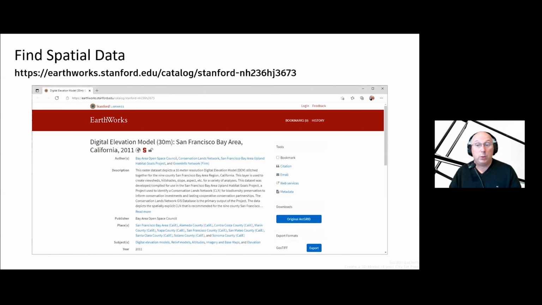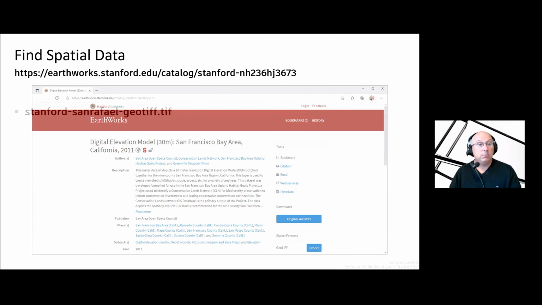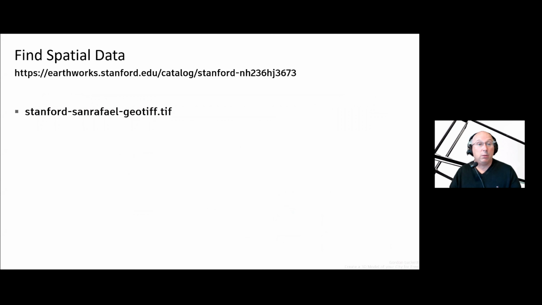Now, I did download this file, and I stored it as a Stanford San Rafael GeoTIFF. I downloaded from Stanford through their Earthworks site, and I managed to get this one GeoTIFF, and it works great. But it's 30 meters. But thank you, Stanford, for offering up this data for us to use. That's really great. So another place is local universities and colleges. They do offer some data, as well as the county and city government. So that's really good. There's more.